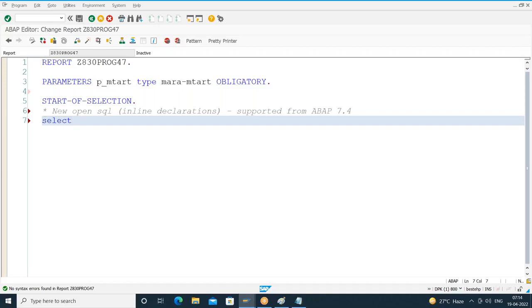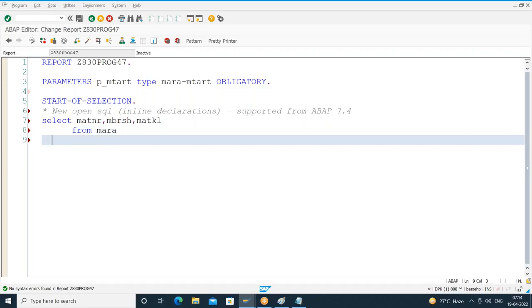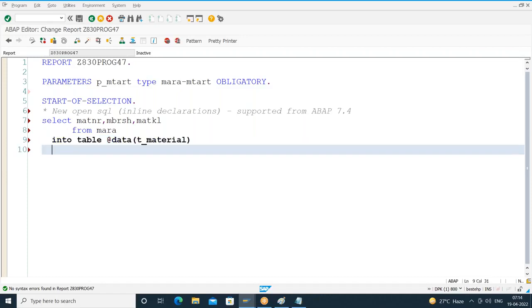So in the new OpenSQL, the fields should be separated with a comma. Select MATNR, what else? MTART. What are the fields you want? Select MATNR, MBRSH and MATKL, from which table? MARA table into table. We have to go for inline declaration: @DATA of some name, T_material, where MTART equal to the input value P_MTART.